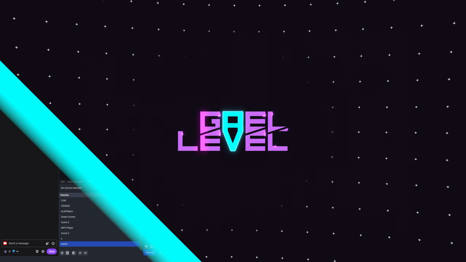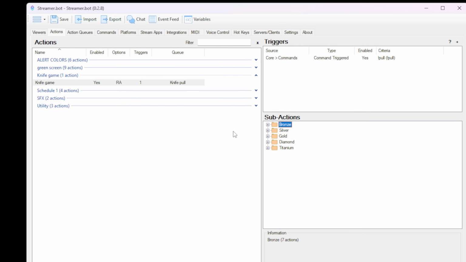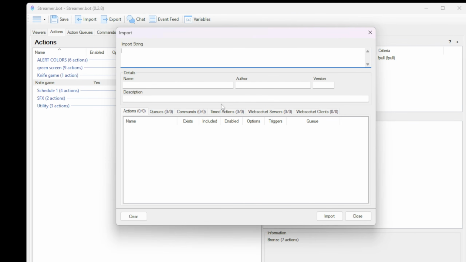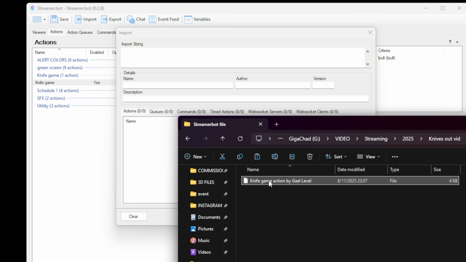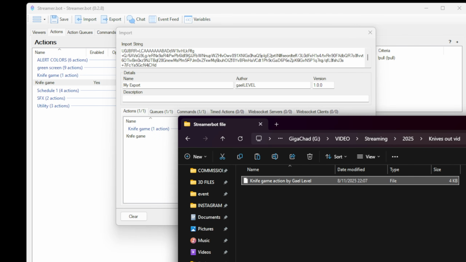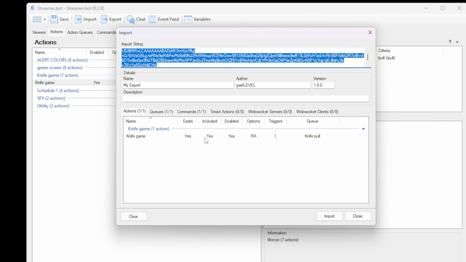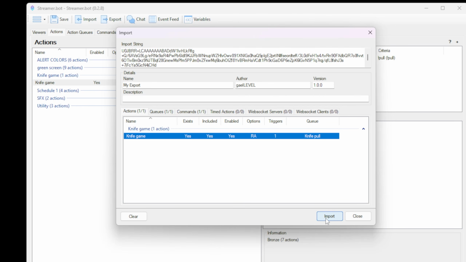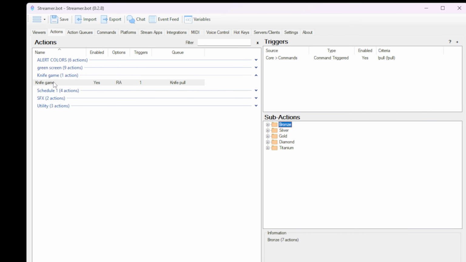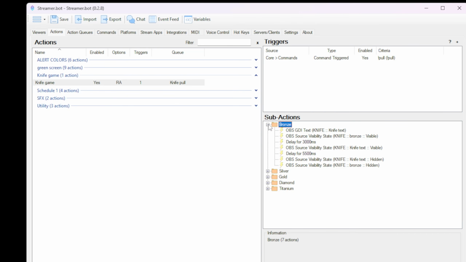Now let's get to Streamer.bot. So the Streamer.bot action actually looks like this. It's called Knife Game, and it has 5 folders for each element, and it also has 1 trigger. But since we're doing the lazy one, what I want you to do is go to import. You'll see this thing here open up, and then I want you to take that Streamer.bot file that you also had with the videos, so Knife Game action by Gael Level. I want you to click, drag, and drop. All right, you'll see this action will be created, and all you have to do is click import. And then poof, it will appear with all the folders, hopefully.